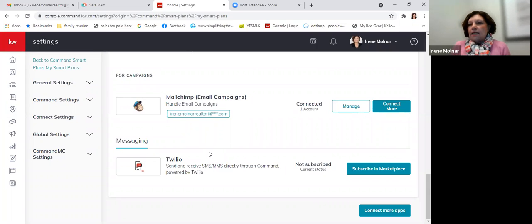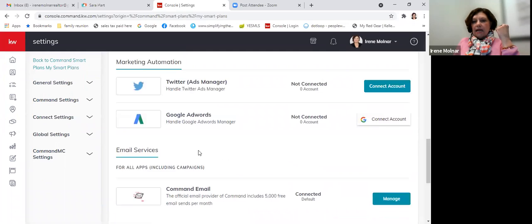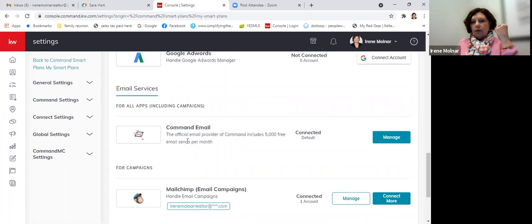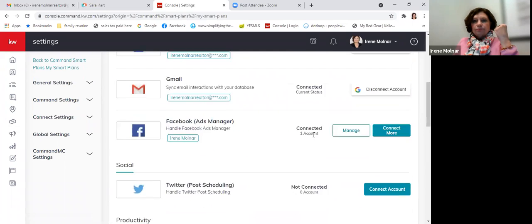But if you do want to send text messages directly through your SmartPlans, you do need to have a Twilio account. Again, you hit subscribe in the marketplace. There are a bunch of different plans that you can do. They charge you monthly for that service, and it's going to depend on how many texts you want to send out per month. So if you're texting, like I said, you definitely need to make sure Twilio is set up. If you're planning on emailing, Command email needs to be set up.